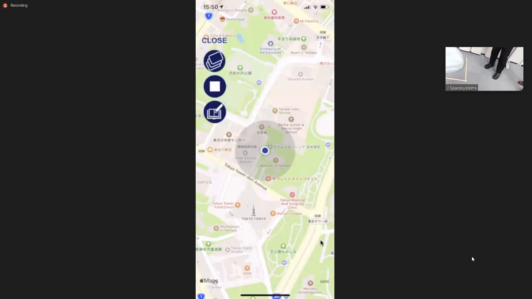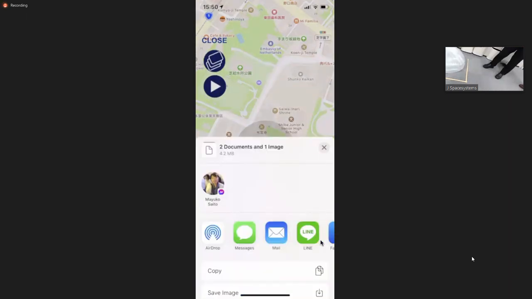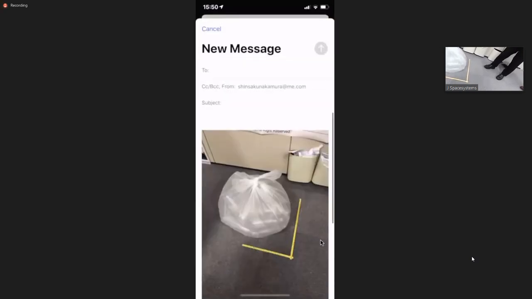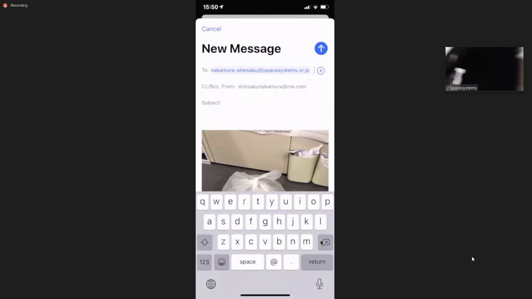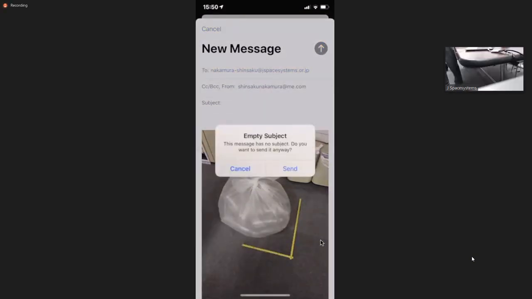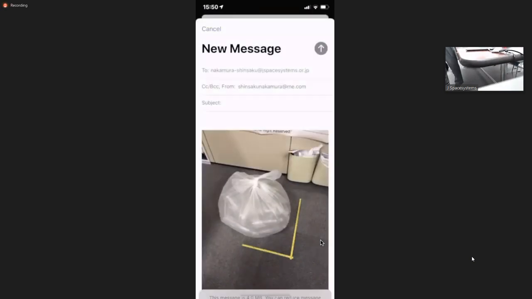Once you save, your record will be recorded on your iPhone. Once you tap the rectangle button in the middle, you can share your data by email. This time I just send it to myself, but please send your data to our email address. And then type in send.